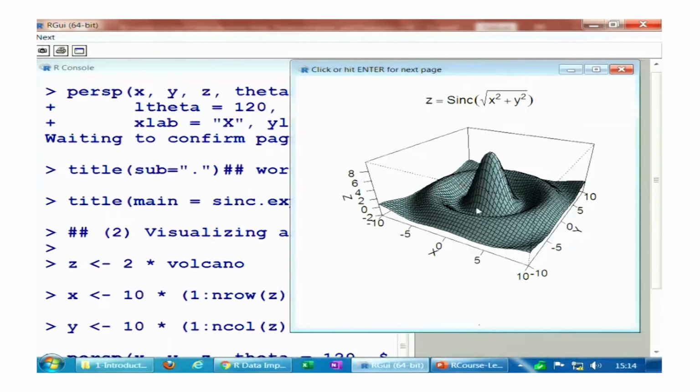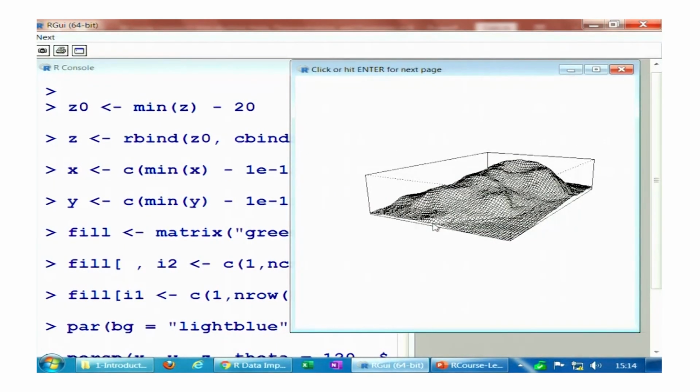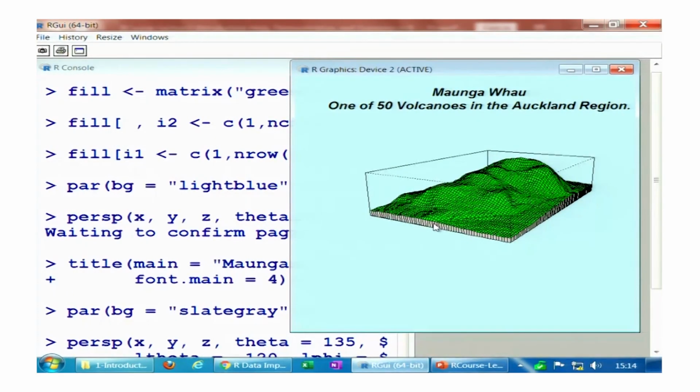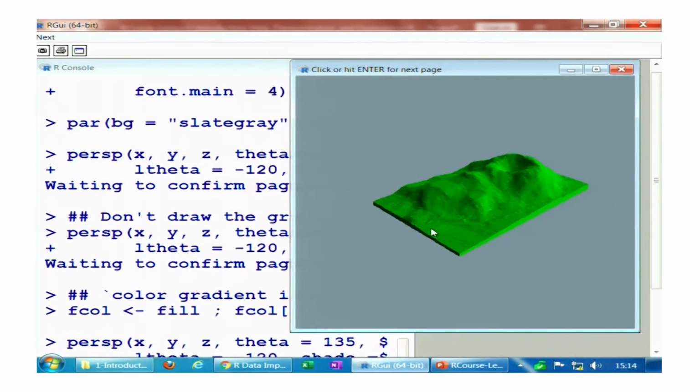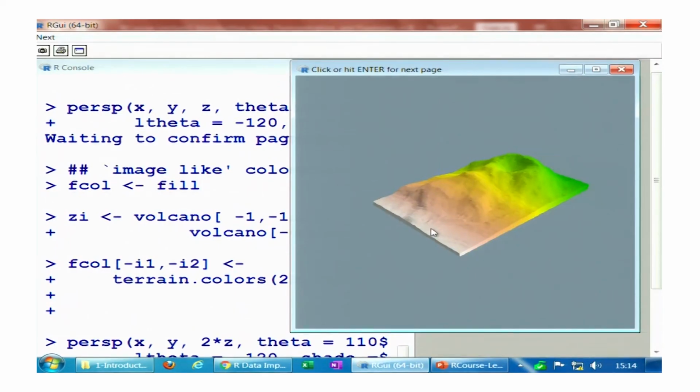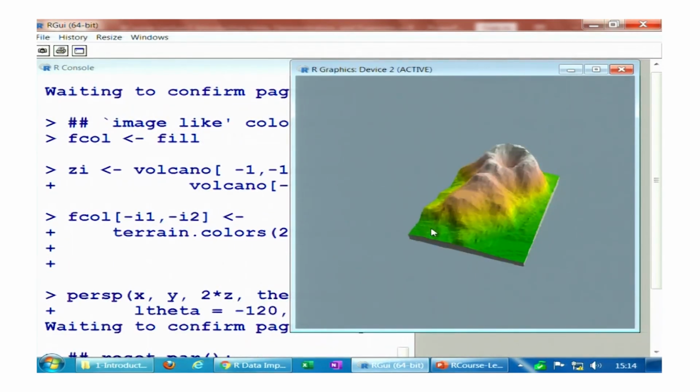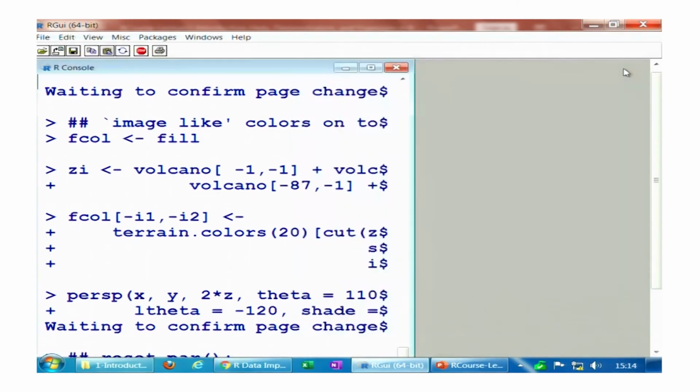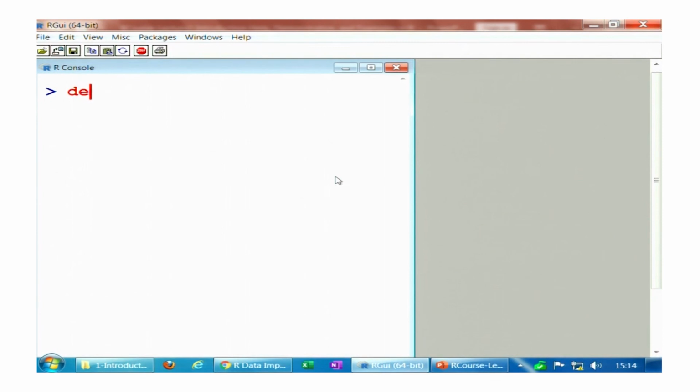So, I will keep on entering, and then different types of 3D surface plots are coming over here, and you can see how beautiful curves and graphs can be prepared in the R software, and that is also for free. Similarly, if you try to take the demo of graphics, so you can see here demo(graphics).